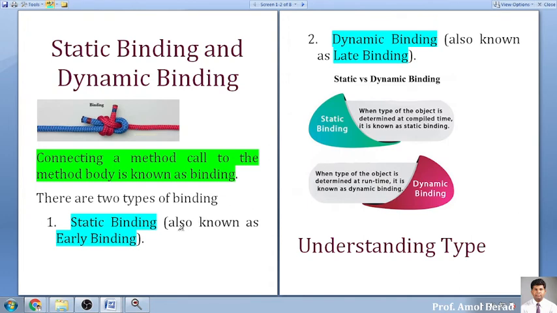Keep in mind, static binding, which we call early binding, is the binding which has been identified or determined at the compile time. The type of binding which is determined at runtime, whenever we are executing the program, is called dynamic binding. So compile time binding is called static binding, and after compilation, binding at runtime is called dynamic binding. These are the two types of binding. And binding is nothing but connecting a method call to a method body.